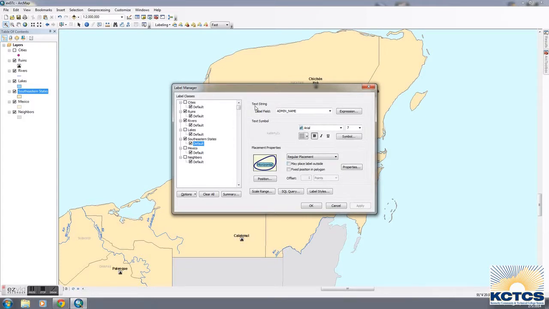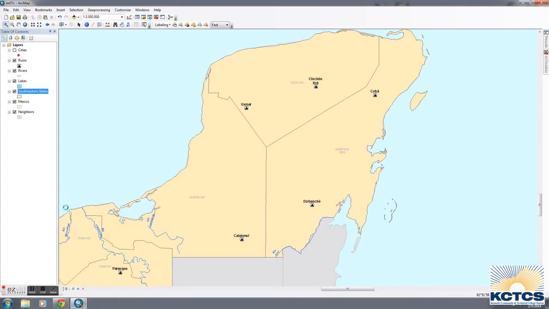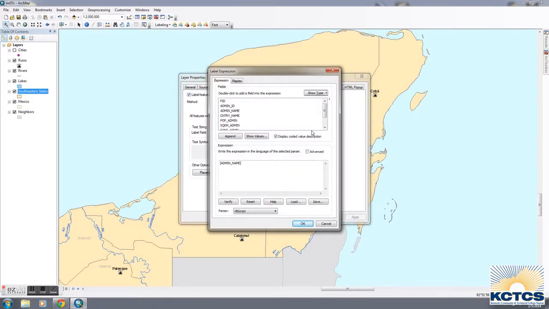Now you can get to this, what you're going to label, just like in your text, either by going to the label manager, that's right here, and you can click expression. But if you would prefer the way the book did it, you just go to the label properties for whatever layer you're going to go to, and you hit expression.